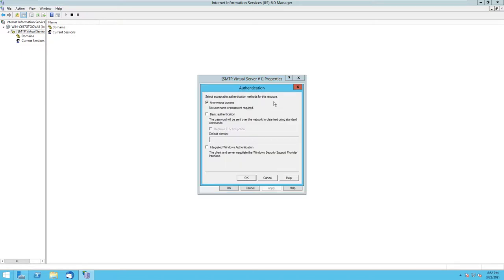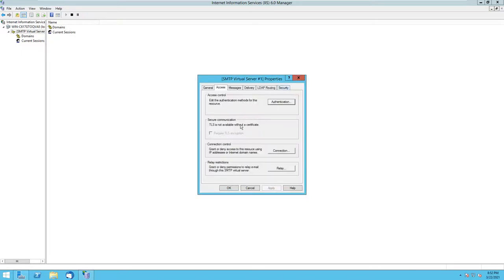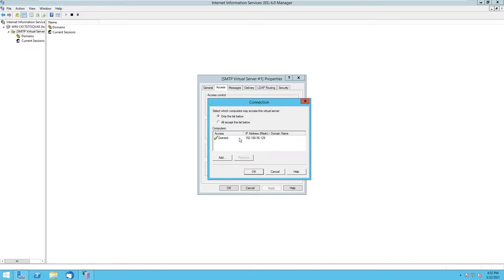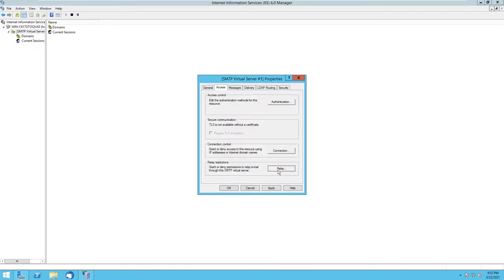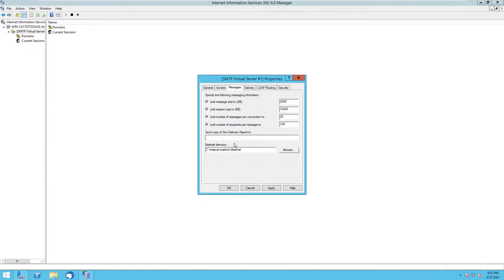Then in the access, you have to set anonymous access, because the user will not have to provide the username and password to access this SMTP relay server. So I have set the anonymous access. And in connection control, add the IP address from which you want to access this server, and the relay also. In messages, if you want to set a non-delivery report to any email, then you have to provide the email, and you will get all the non-delivery or delivery related queries in the bad mail section.